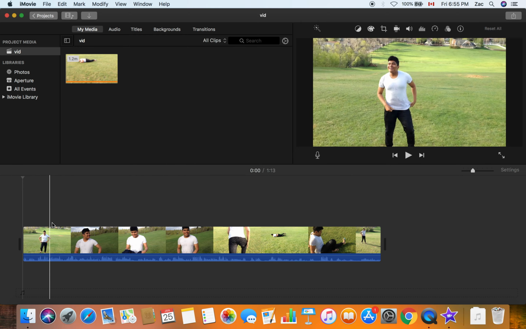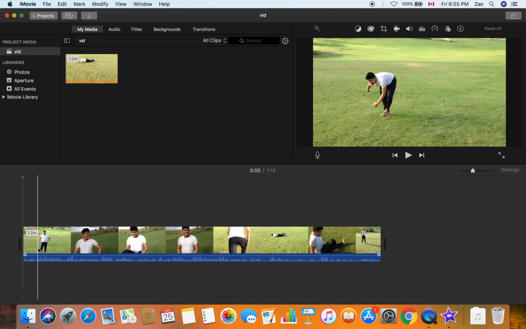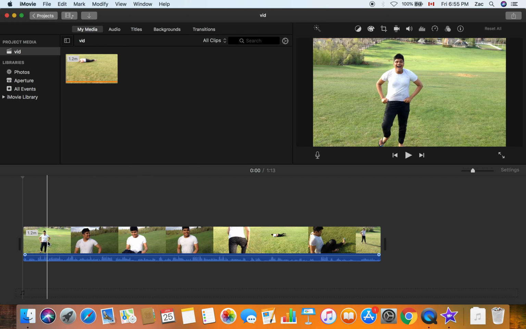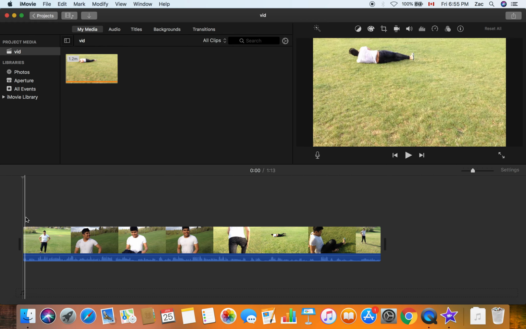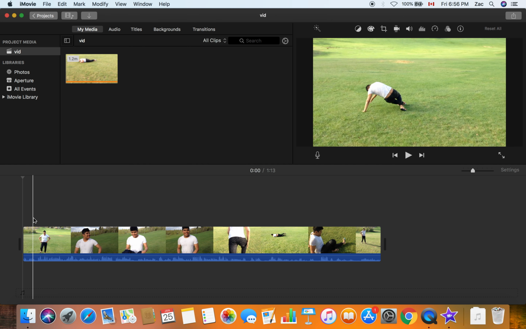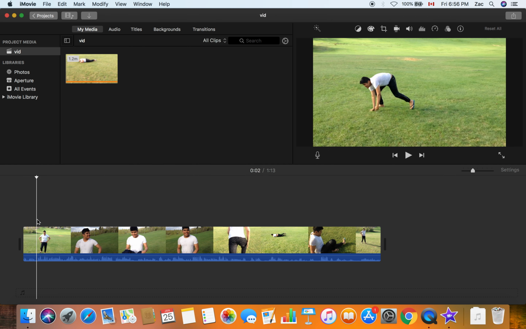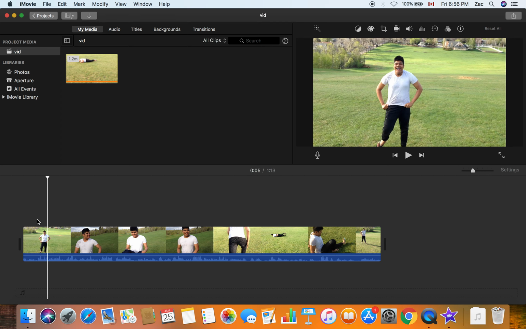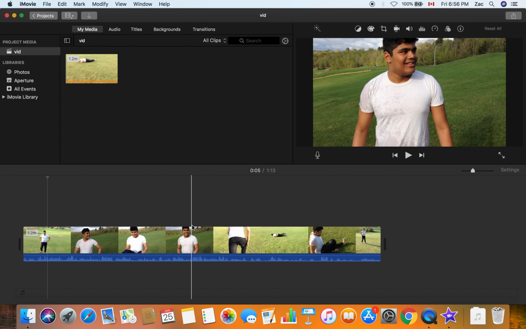Okay, so this is a clip here on iMovie and it also has audio, as you can see over here. So the blue thingy here, that's the audio portion of it, but let's play it anyway to find out that there is audio in this clip. Okay, so it does have audio. So this clip has audio, and we would like to separate the audio from the video, right? How do you do that?